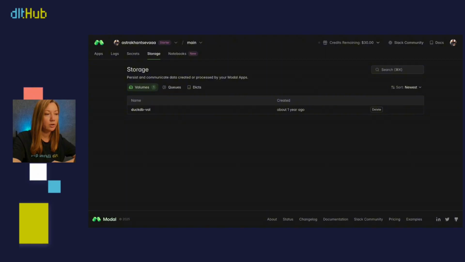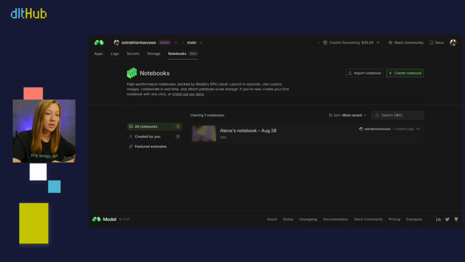I already created some credentials, for example, for BigQuery or for GitHub API. In the storage, you will find all the local files which were created by your applications. In the notebook section, you can create a Python notebook to explore your data, for example. A bit later, we will explore how it works exactly.